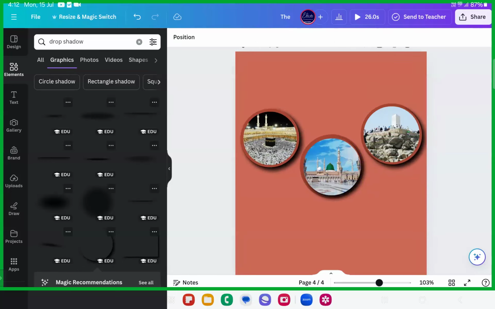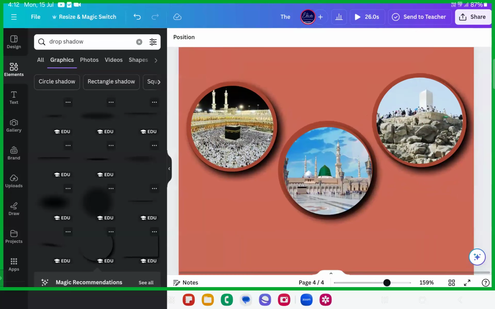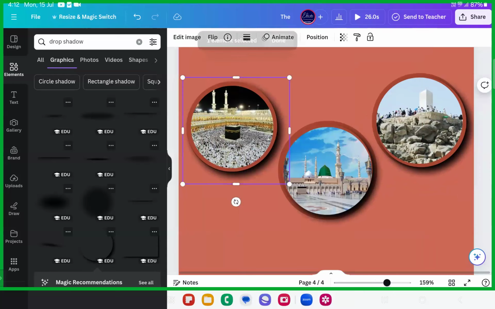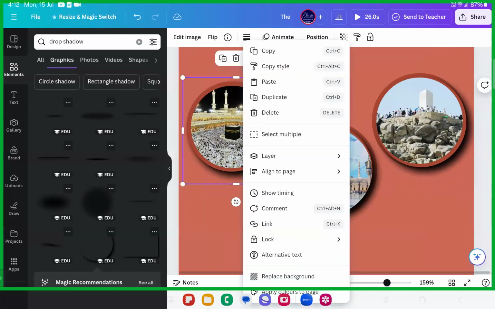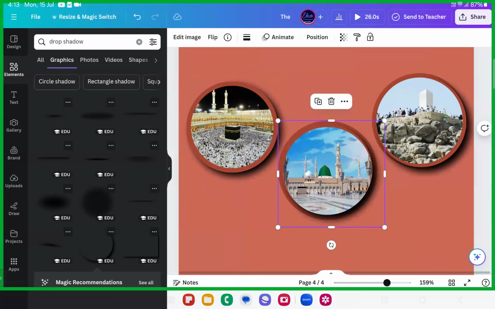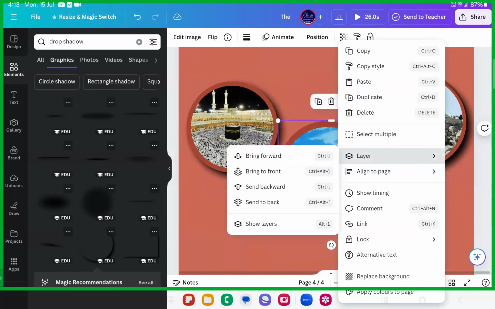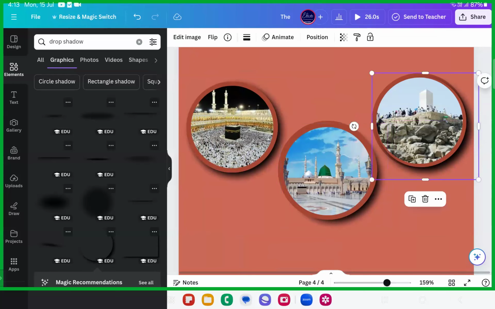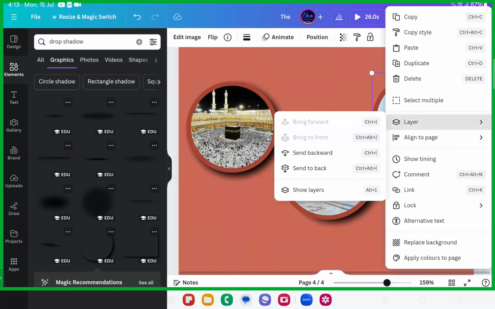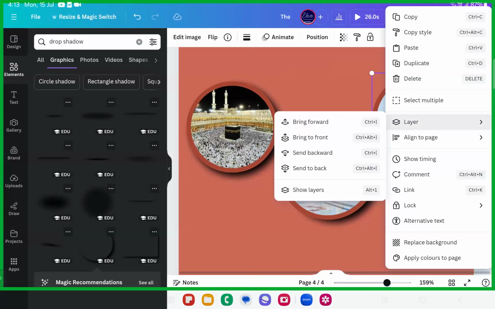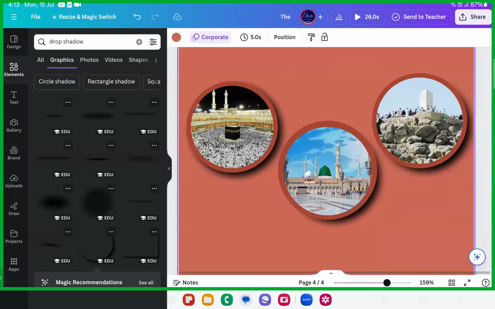Now if I want to group these three and put them somewhere here and there, I can do that as well. I can just select multiple and group everything that is here. What I'll do, I'll just send this backward. Yes, you can even send that backward so that it doesn't go, it needs to be a bit more down. Send to back. Now it looks very classy.